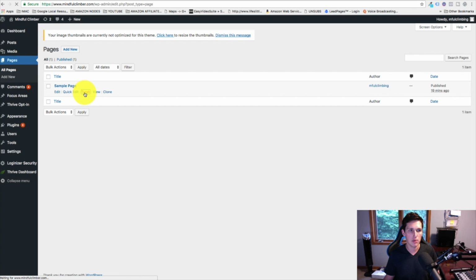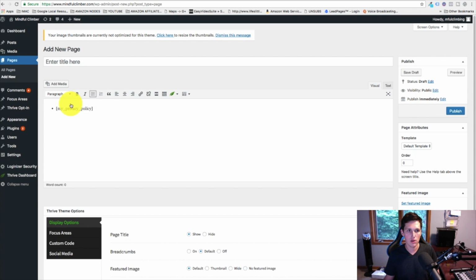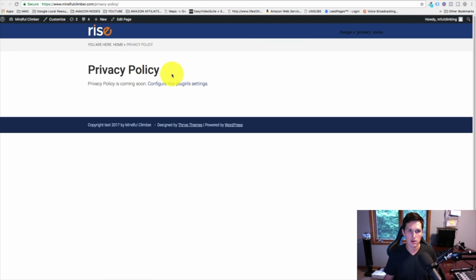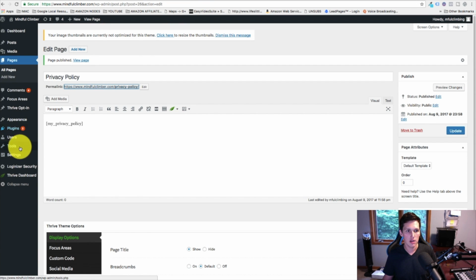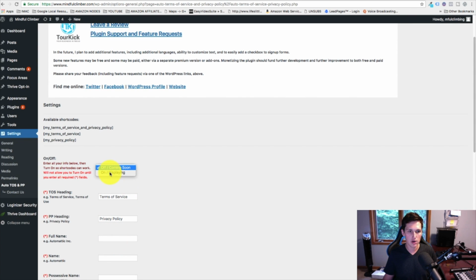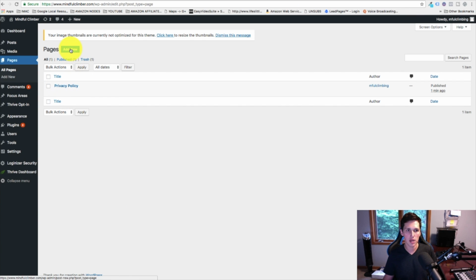So let's delete this sample page. And instead, let's come in here and put in a shortcode. I don't know why it's doing a bullet. Okay, so we'll call this privacy policy. Hit publish. And if it's working, it should say coming soon because I didn't turn it on. It did. Perfect. So once I fill out the information, it's under the settings tab. Once I fill out this information, I can turn it on and it's going to show the privacy policy. So we're going to do the same thing with a terms of service page.